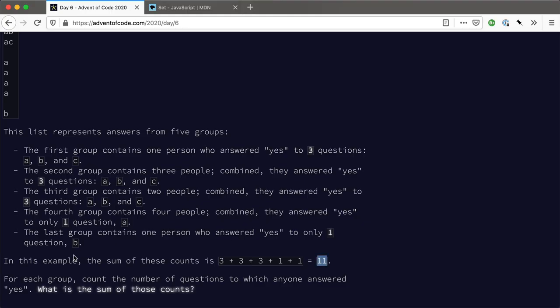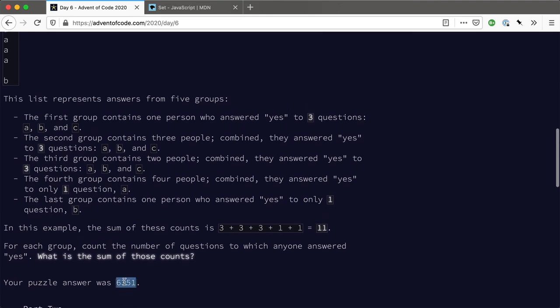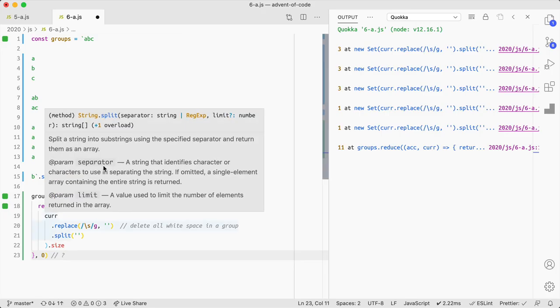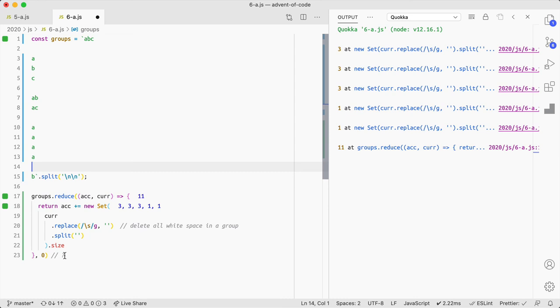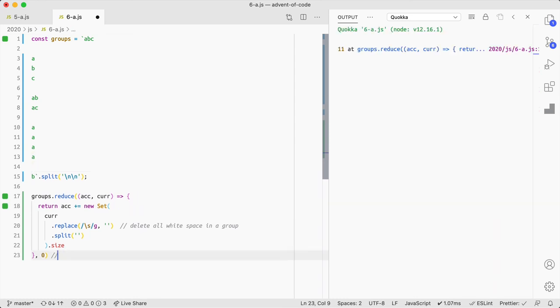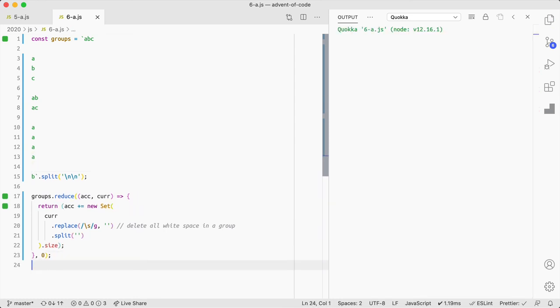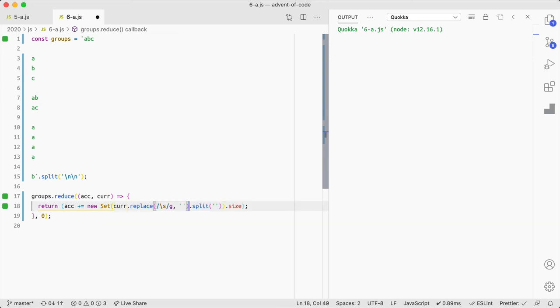So if we drop in the real puzzle code, we get the answer, whatever, six something. So that's pretty nice. I'm pretty sure that part B doesn't let me do that, but it was nice to be able to answer the first question with such a small amount of code, in particular to use a set, which I don't often have a use for, but they're quite useful when you do get to use them.